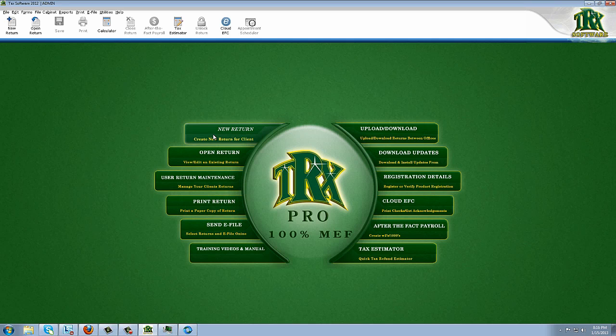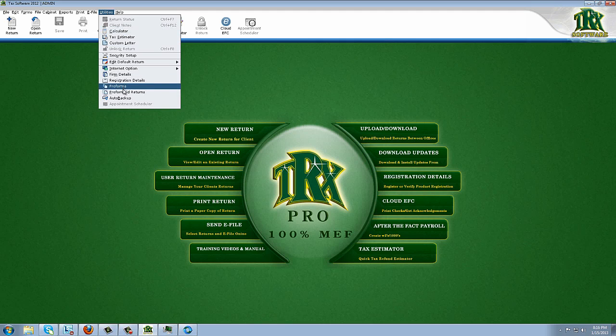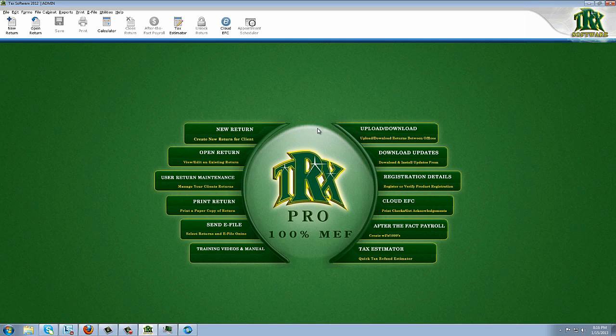Now once you're done with the Proforma, you want to go to Utilities, then Performed Returns. This will bring up a list of all the returns that were performed from last year's software.